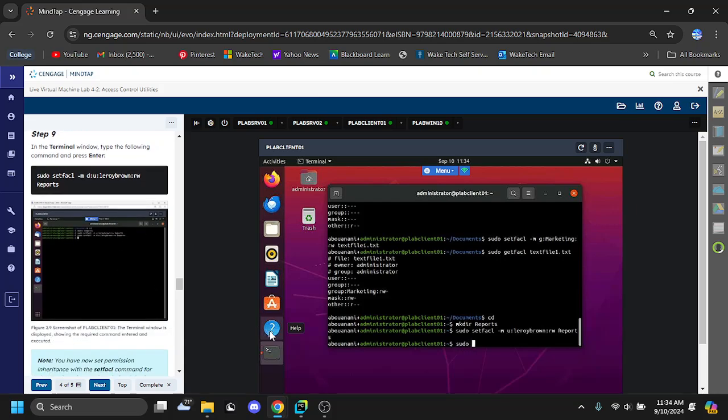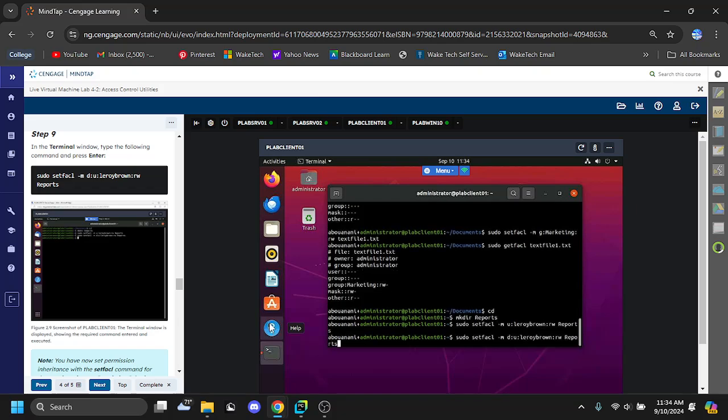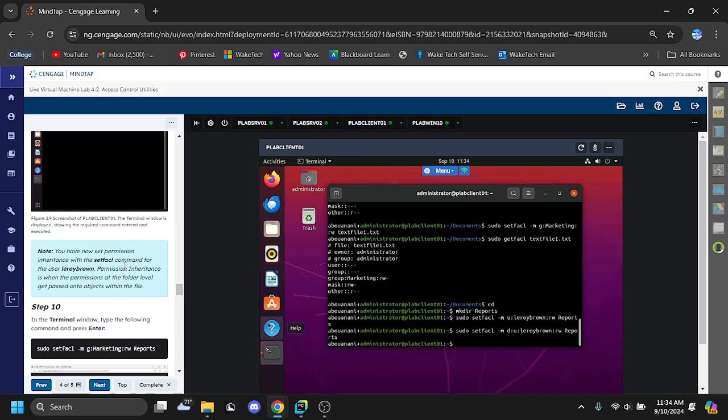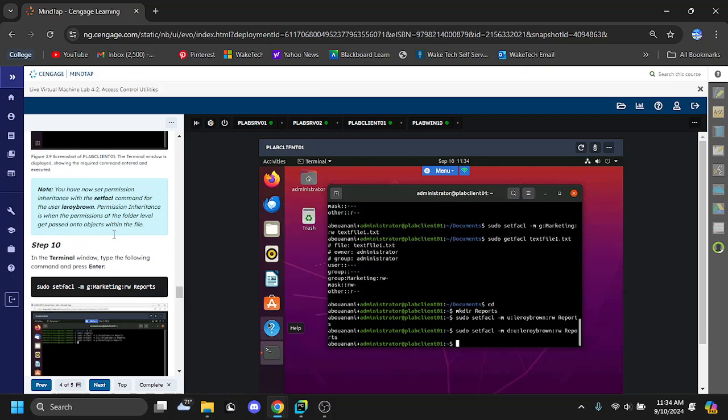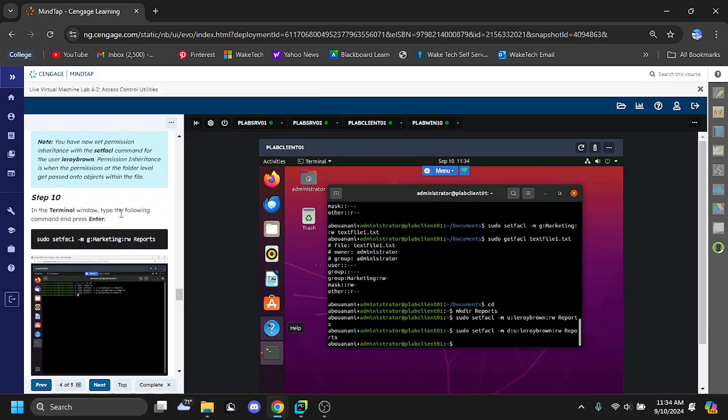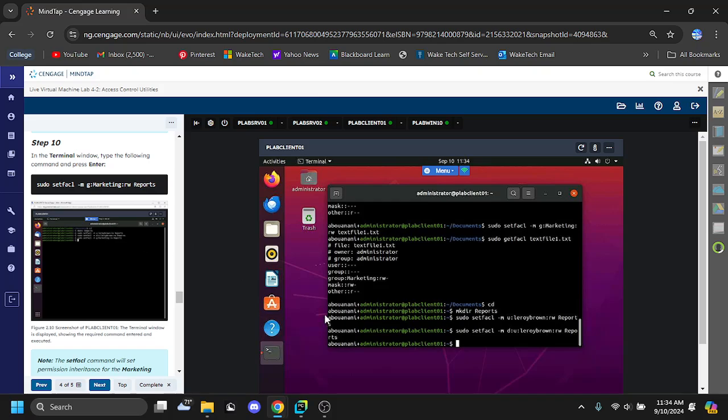So now we're going to type sudo setfacl -m d:u:Leroy Brown:rw reports, and we have now set a new permission inheritance with the setfacl command for the user Leroy Brown. And permission inheritance is when the permissions at the folder level get passed on into objects that are within the folder.